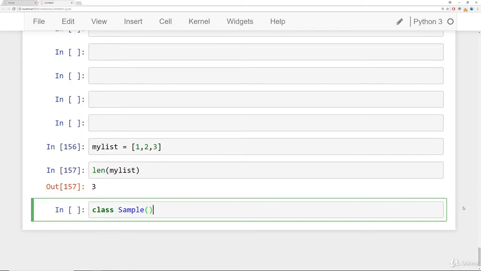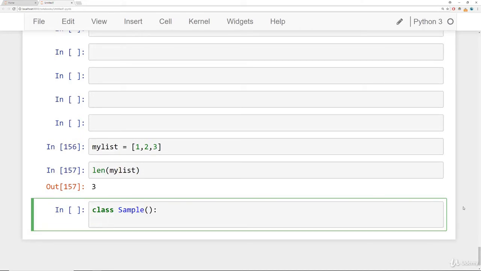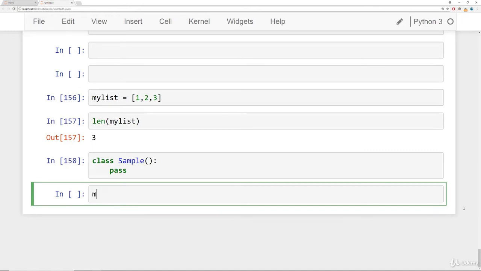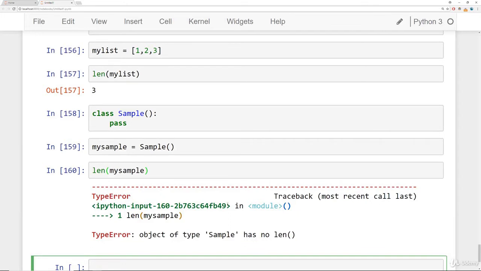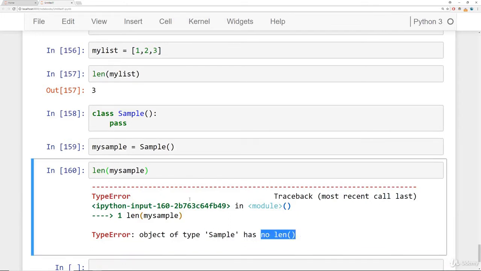To show you what's going to happen, I create my own sample class, and it's a very simple class, we just say pass here. I create an instance of my sample, and then try to check the length of my sample. What's going to happen is I get a type error: object of type sample has no length.